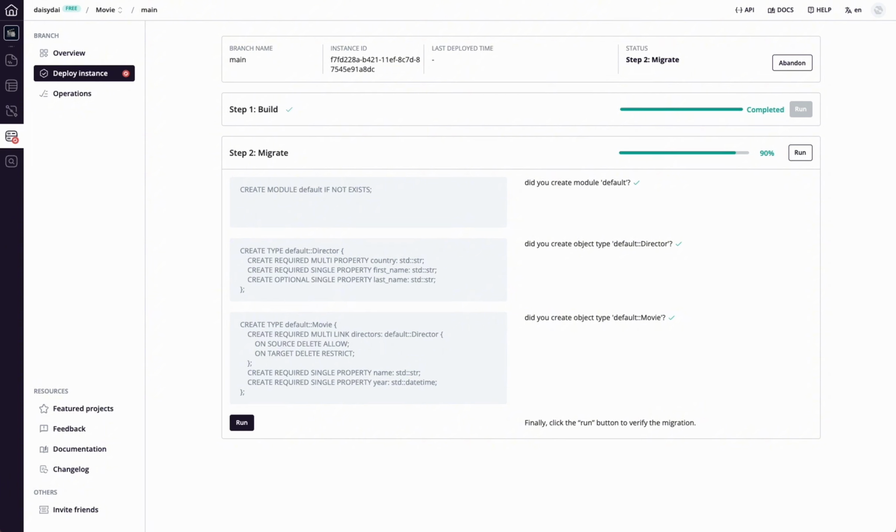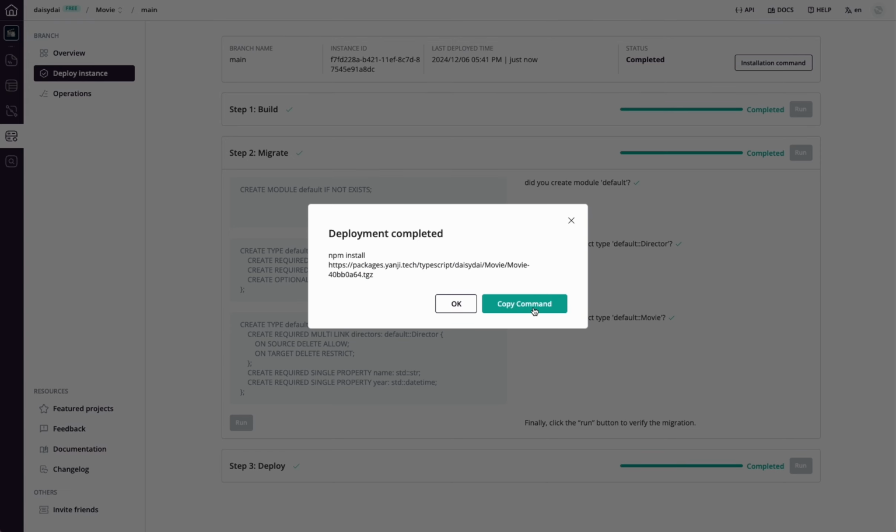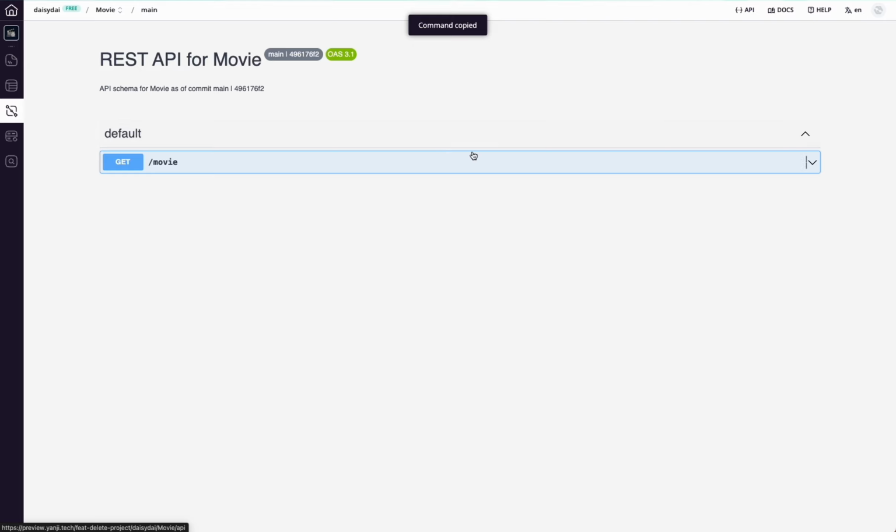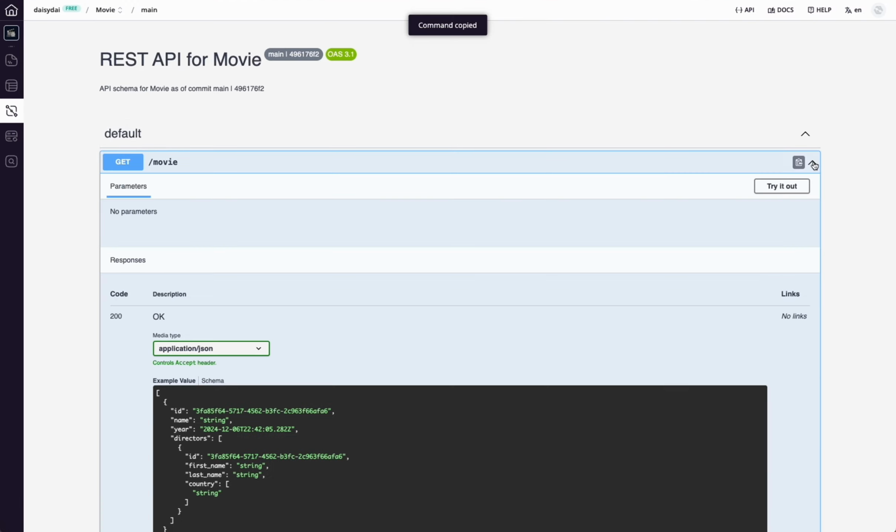Once finished, the platform deploys the project to a free cloud instance that is automatically generated for each project. Plus, the system will also generate type-safe client bindings as an npm package. You can copy the command and install it directly into your TypeScript project. Additionally, you can also view the automatically generated API documentation.